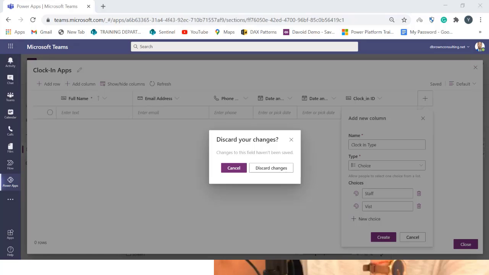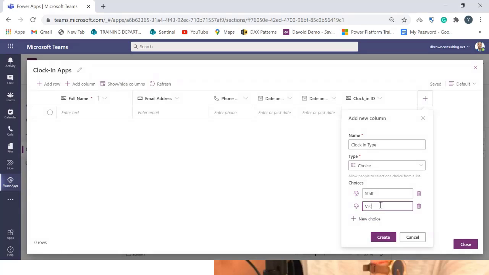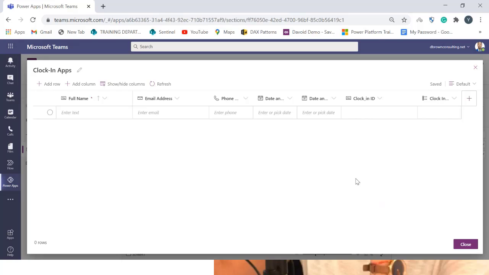Okay, so I'm trying to create an option set. I think my internet is okay. So this will be staff and visitor. Are you a visitor? Are you a staff? So you can easily pick an option whether you're a visitor or you are a staff.